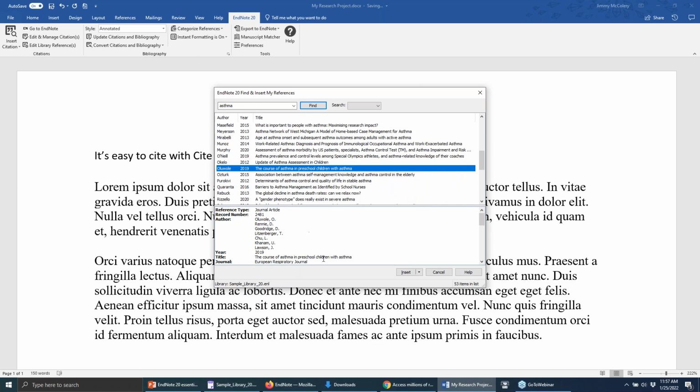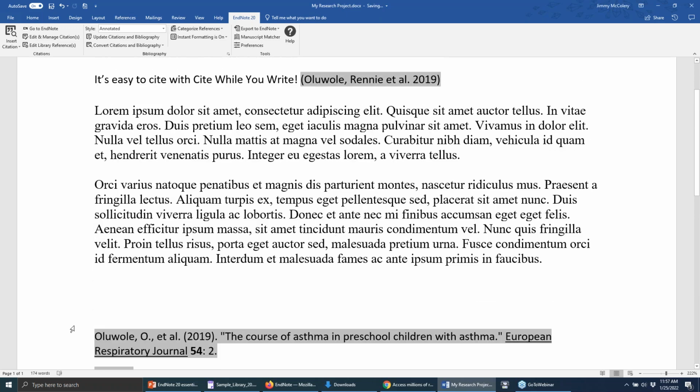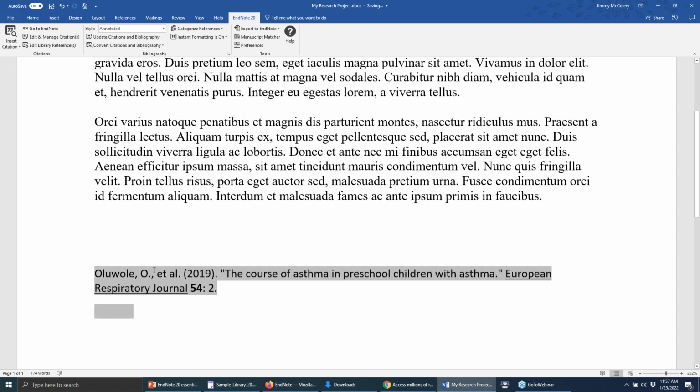But you can scroll through, and you can look at all of the underlying information here. As soon as you're ready to choose one, you can just press Insert. Right where your cursor is flashing, you'll see the in-text citation. At the end of the text, you'll see the start of the bibliography.